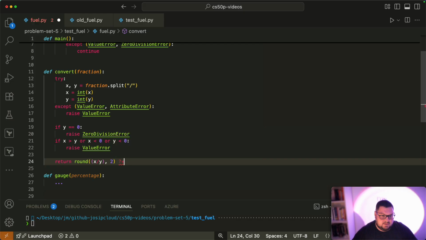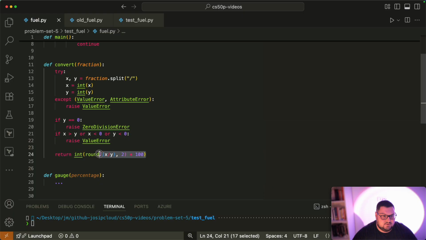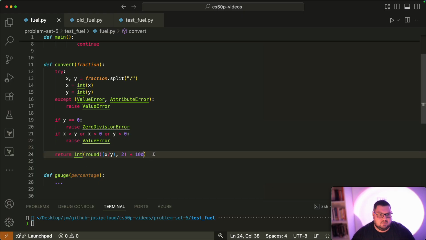Now that we have that, we want to divide this by 100, and we want to make sure everything is integer. So this is what we are returning. So if we have 1 divided by 2, it will be 0.5 times 100, which is 50, like 50%, so integer, we will return 50 in that case. That's correct.